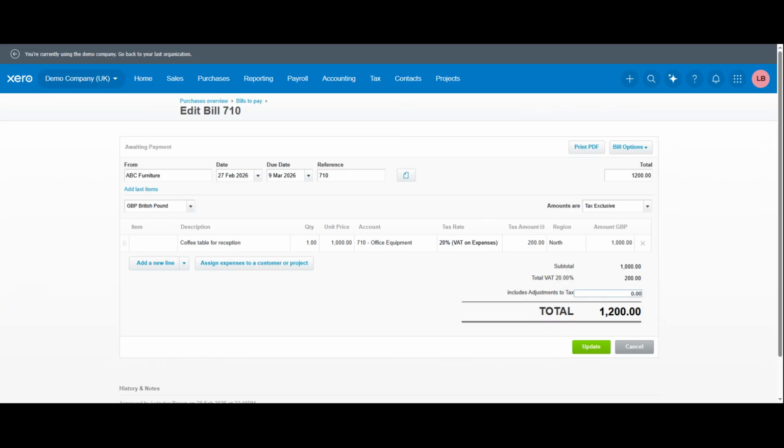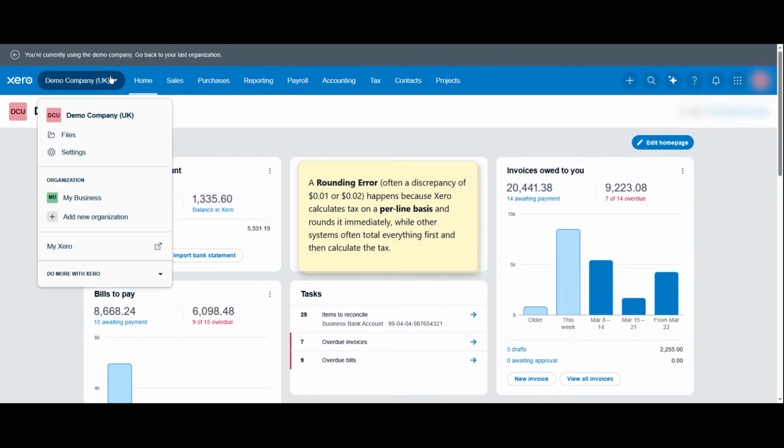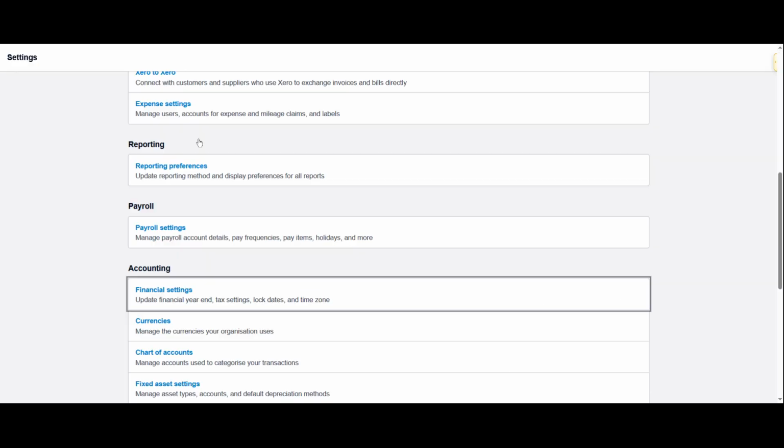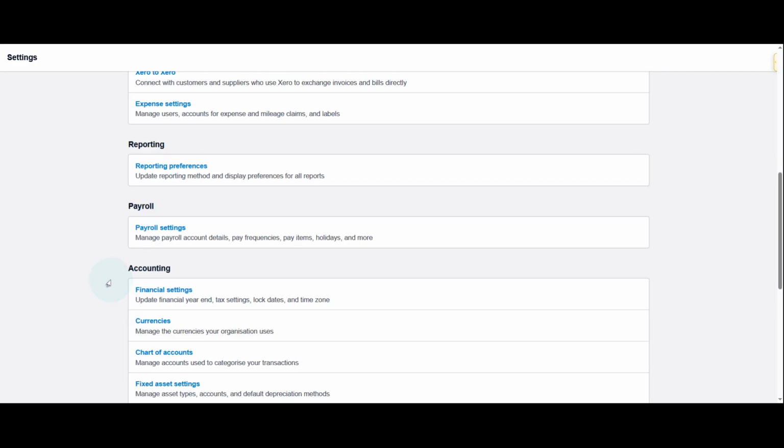Now, let's look at your organization's rounding and financial settings to prevent future issues. In the top left corner of Xero, click on your organization name. From the drop-down menu, go to Settings, then choose Advanced Settings, and then click Financial Settings. Here you can review how your system handles tax and calculation behavior.